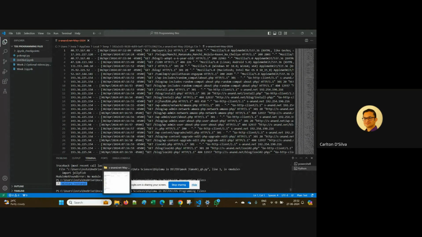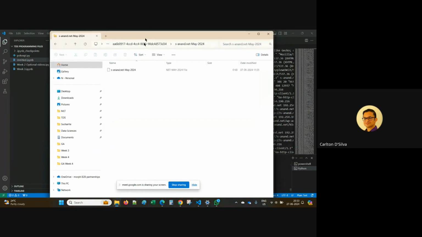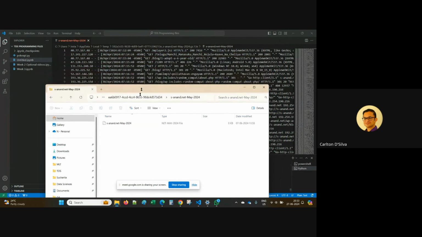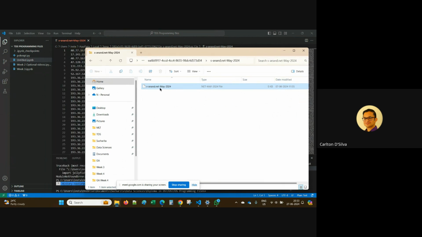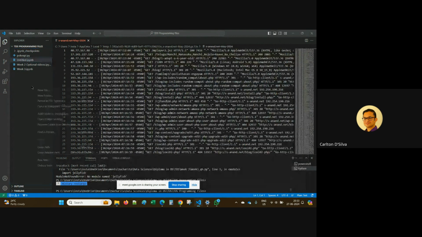Open that. That's the folder, that's the one. So if you can copy this file into your TDS programming files folder. Try and right click in Visual Studio Code and see if you can paste it there.